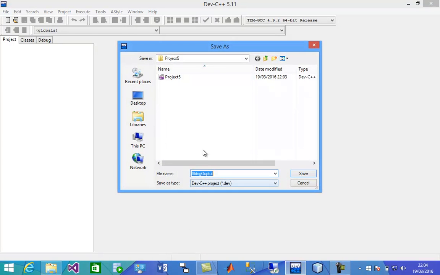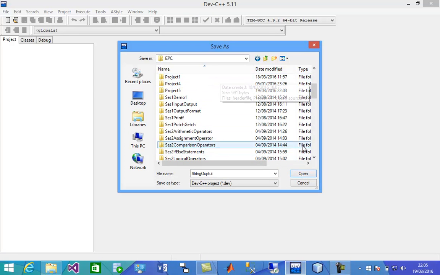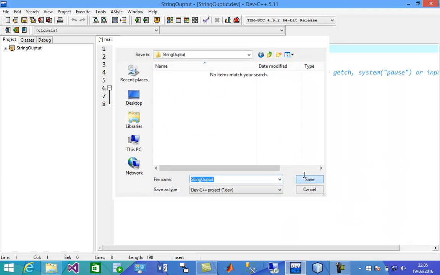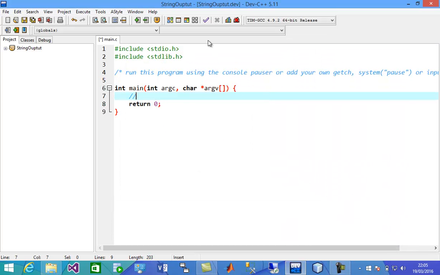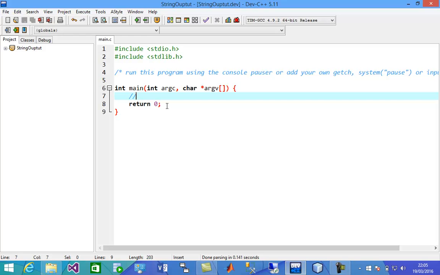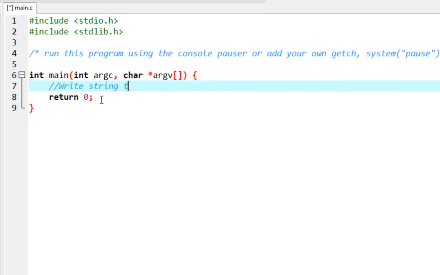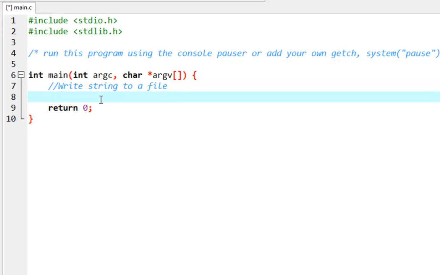Okay, Project, create a string output. Project, copy, go up, create new folder, paste. Then we're going to open that one and save. So we're going to prepare a file. This one we save as a main file first. Then we're going to write a string to a file.